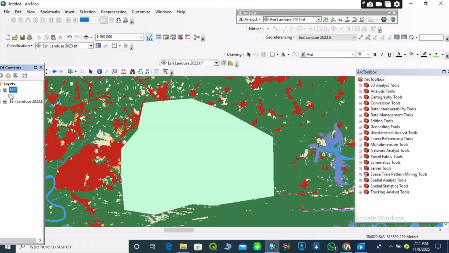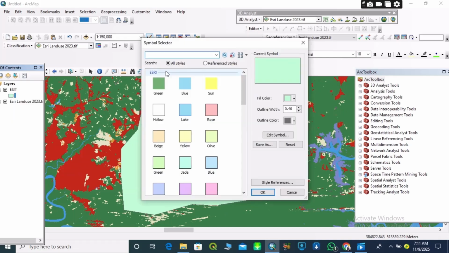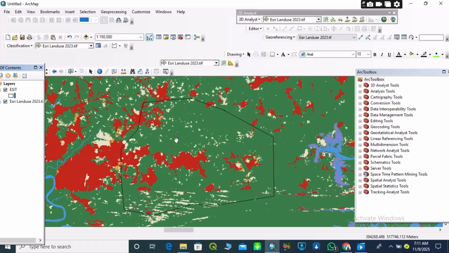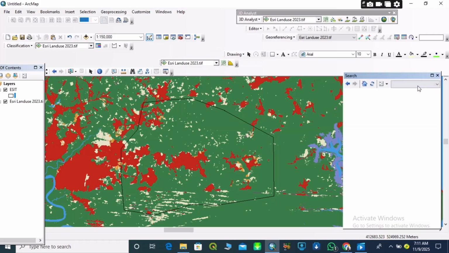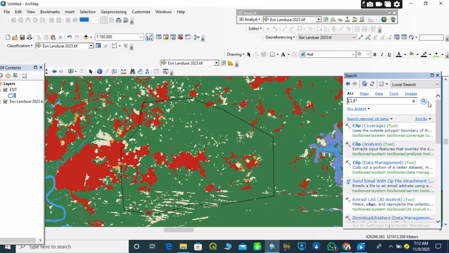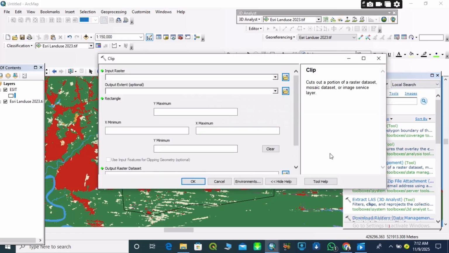So I will clip out my study area. First of all, I will make it hollow. To clip out my study area, I will go to my search box and search for clip. We search for clip and come down to the one under data management tools, and click on it to open.